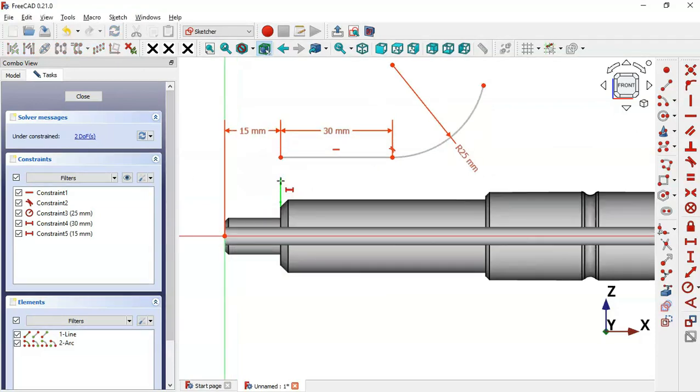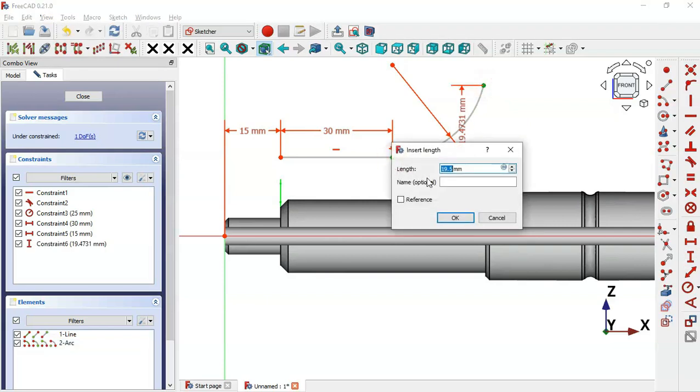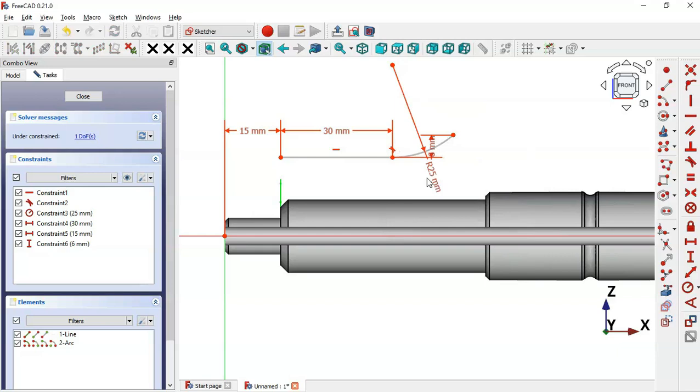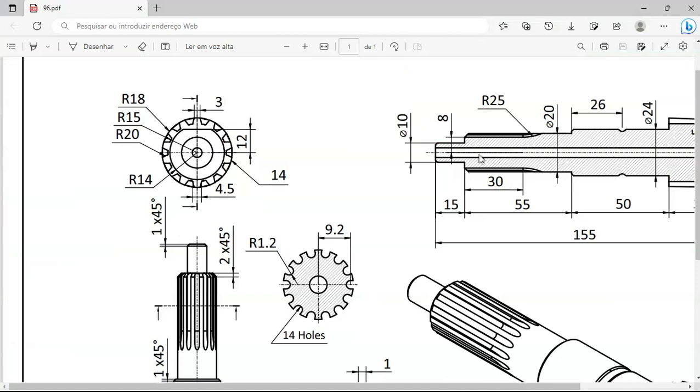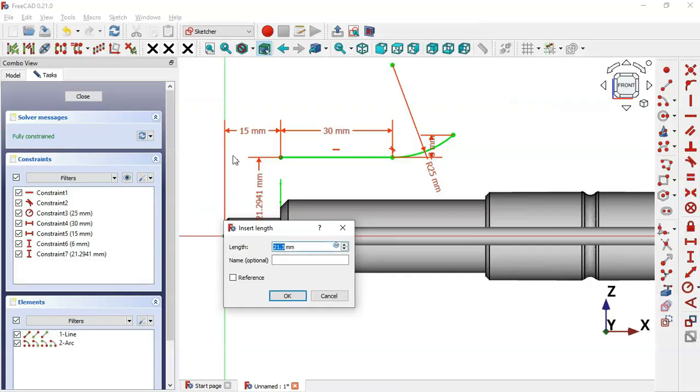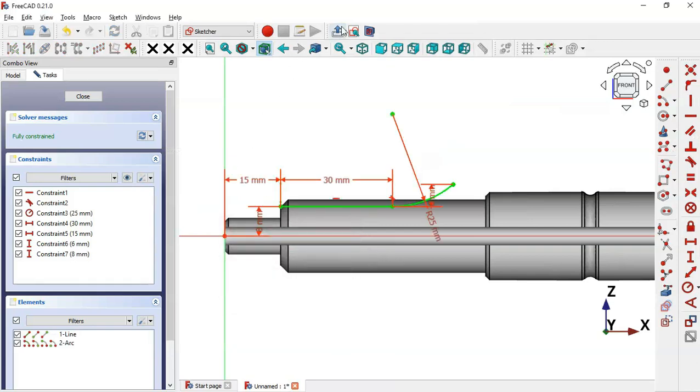Okay, and now as you can see we have 2 degrees of freedom here, so we can select the vertical distance tool, select this point and this point here, and we can set a length of 6. Okay, and now just select this point here and this origin point, and the distance here we can set to 8 millimeters. Set 8, and now leave this sketch.